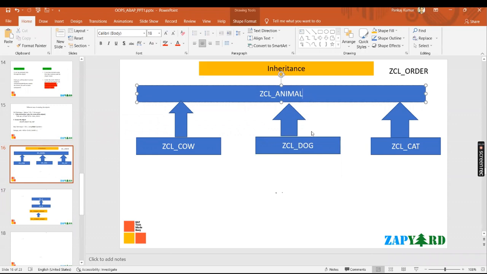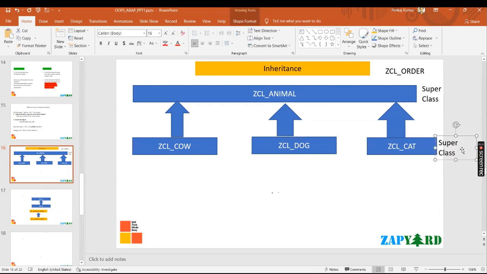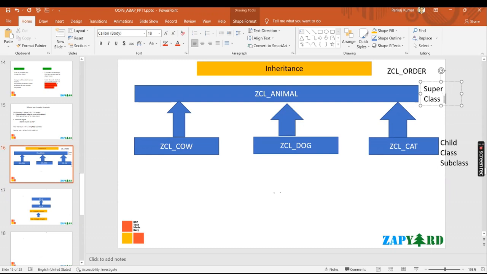So this child class will be inheriting all the attributes, methods, events, and all the components from its parent class. So what is this known as? This is known as the parent class or super class. This is known as super class or parent class, and the lower one is known as the child class or subclass. Child class or subclass. This is known as superclass or parent class.